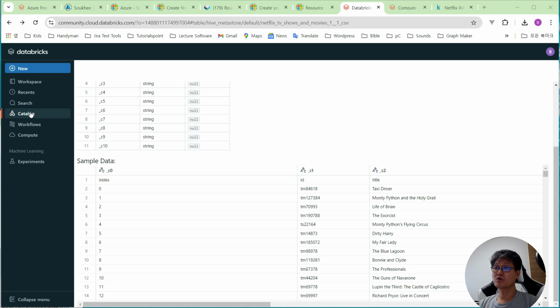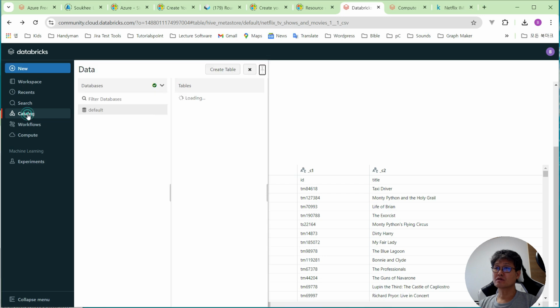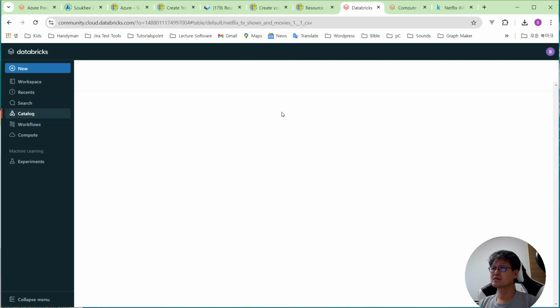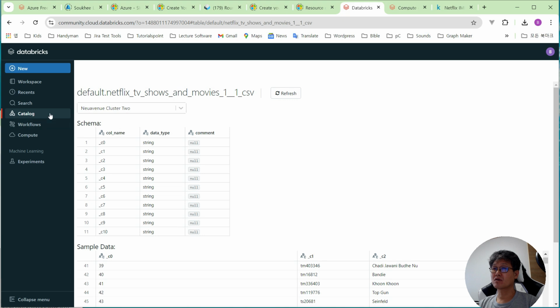Now, if you want to see the table after entering the first table named Netflix TV shows and movies CSV file, click Catalog on the left menu. Click Catalog, and you see the data. There are different databases, and then you see the filtered table here. Once you click this and choose the workspace, it will show up. So this is one of the catalogs that I used.